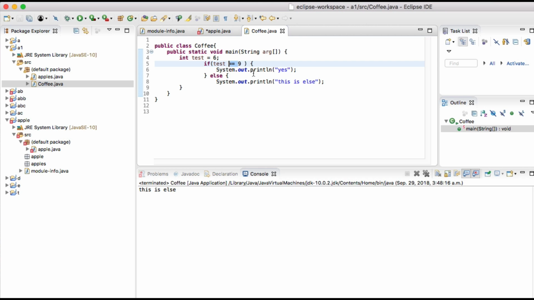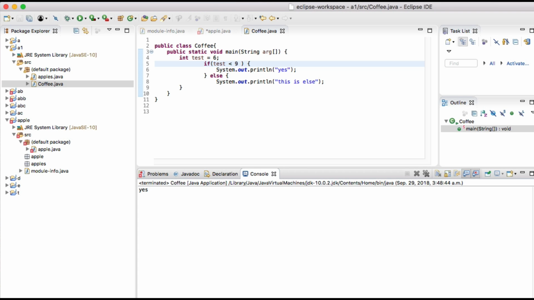True means the if is true, else means the statement is false. That's why when it goes to else, if the test is less than 9, it means it's true, so it should print yes. So let's put that one and see what we are getting. We should get yes. So here you can see we are getting yes. And that's how the if-else statement works.